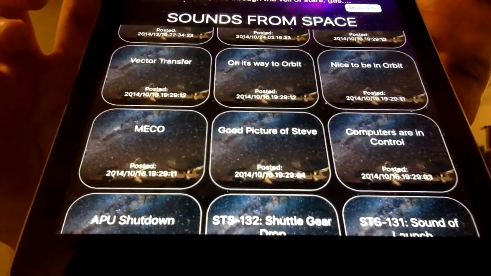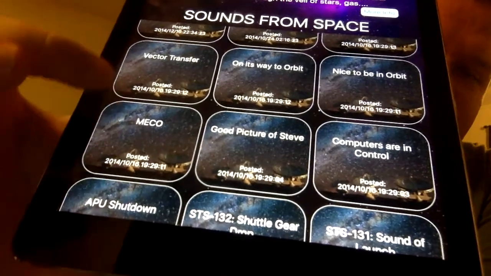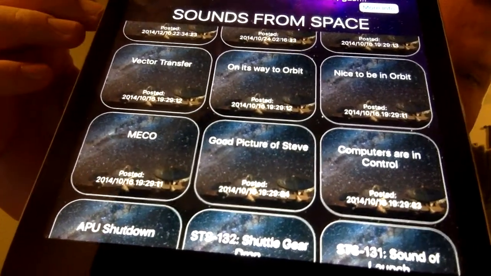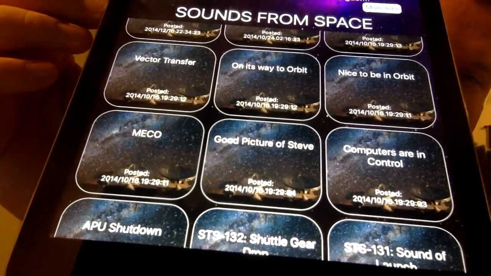Discovery, nominal MECO, OMS 1 not required. And here's another one. Discovery, Houston, recommend vector transfer to the BFS.